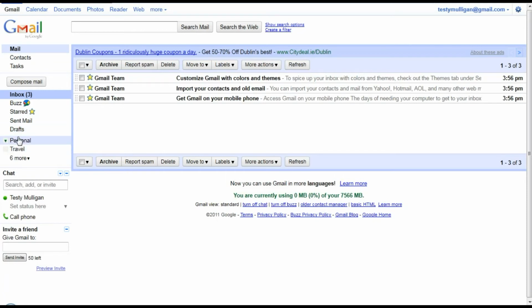And here we have the Gmail labels. Now, labels is just another word for folders. This is where you can store or have mail directly sent into. You can create as many folders or labels as you wish.